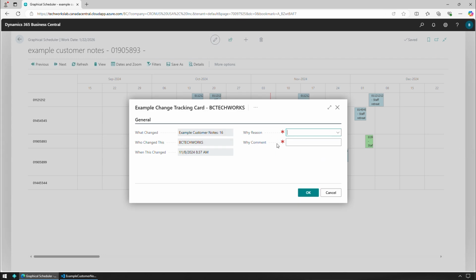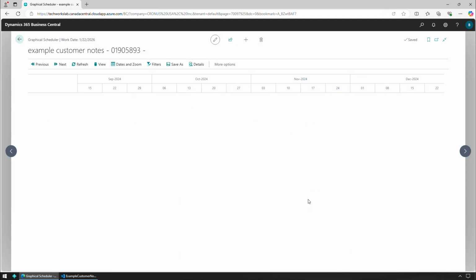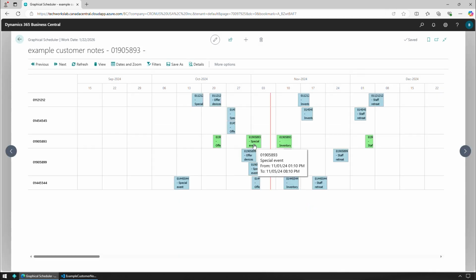Oh, and then we see our other extension, which is the auditing one. So we're going to say, why are you changing this? Well, I'm changing this because, and then we can see how it's dropped that event.